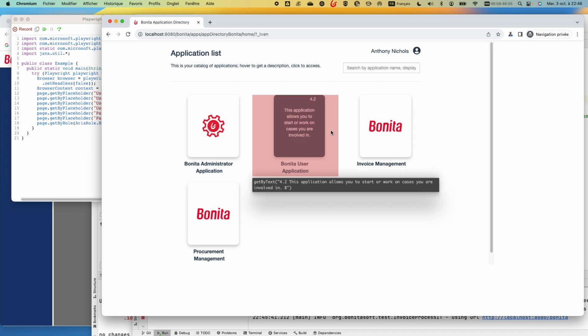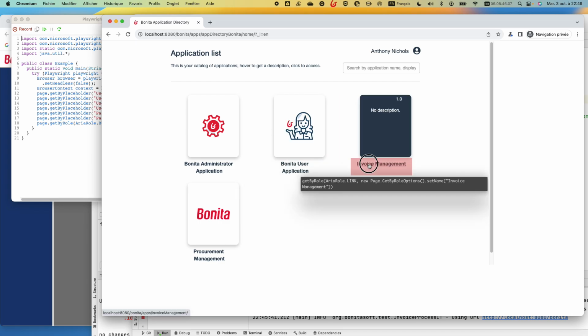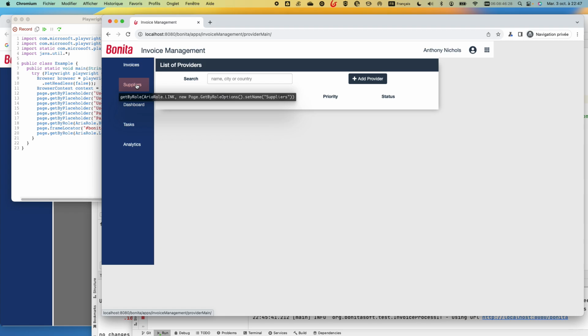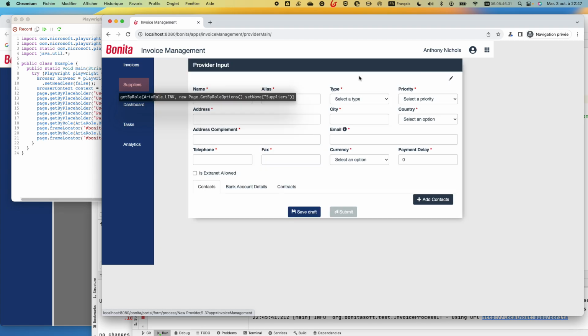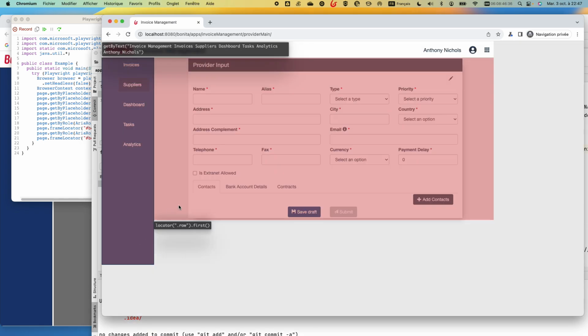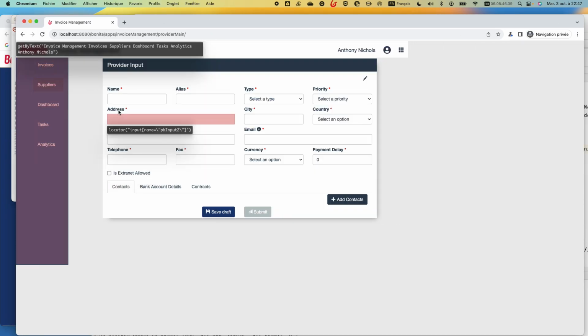So this is a default application list. I can choose to switch to application management, which is my application. Have here menu. As you can see, a lot of things appear. Those things are added by the Playwright navigator. This means that we get the information of how to click on this. So click on suppliers. We click to add new providers. I will just make this window a little bit bigger, and I just have to click.